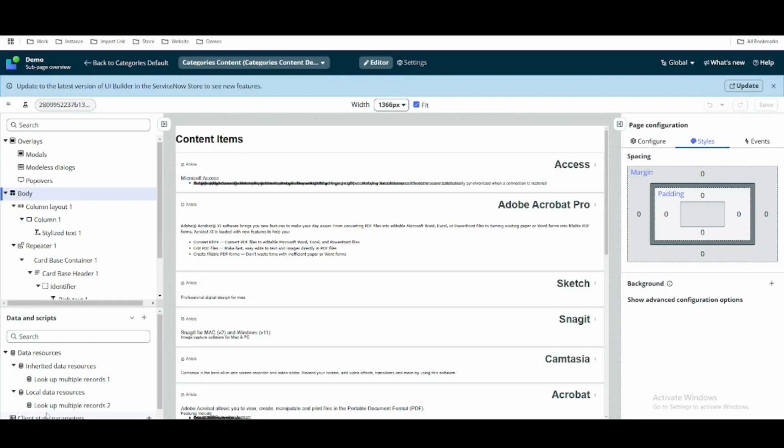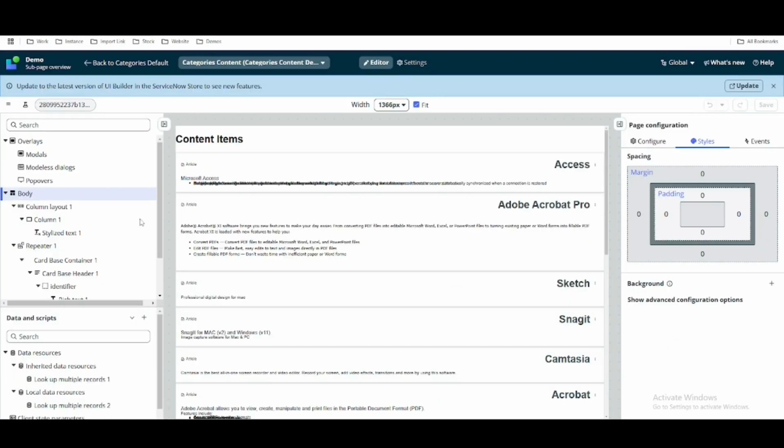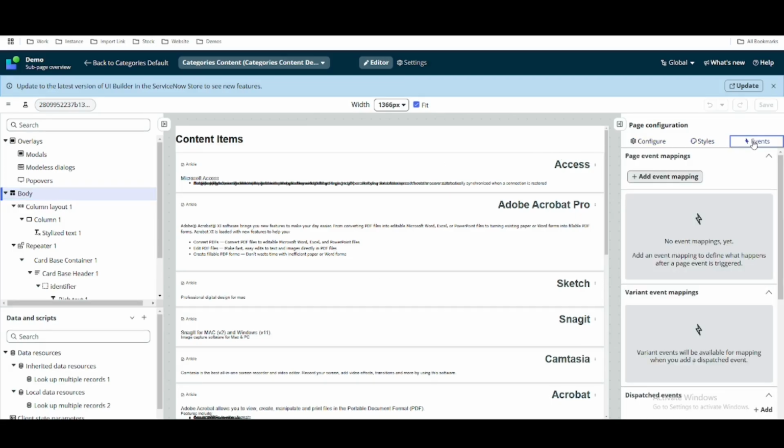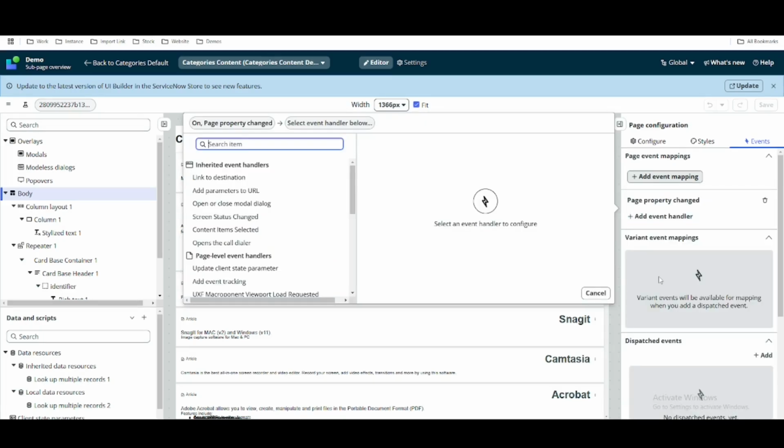So I need to tell this data lookup that whenever somebody clicks this button, it needs to be refreshed, right? How can I tell that? The steps are very simple. You have to go to this body section, go to this event, and click add event mapping, and you can see that we have a page ready method, which runs whenever the page is ready, and another method called page property changes. So whenever this page property is changed, we want to do something. So we'll click this page property changes.